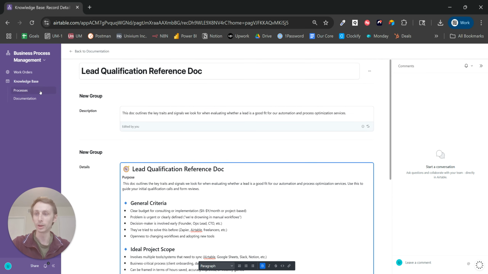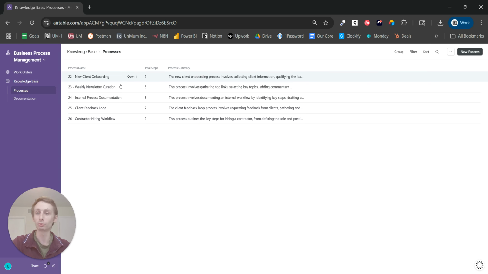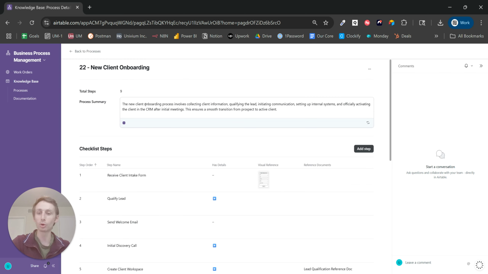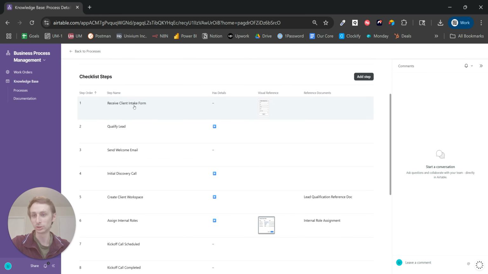This is really just to, again, type up general informational stuff. And then for the processes, we have it broken down where it's actually step by step with just a step name, the step order, and the ability to add additional information on each step.